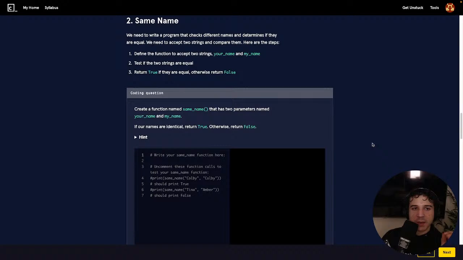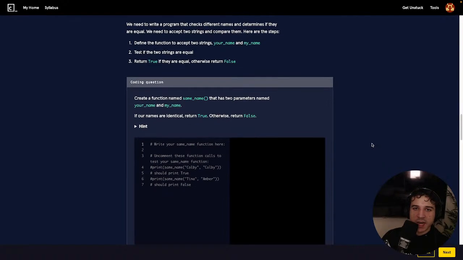So, same name. We need to write a program that checks different names and determines if they are equal. We need to accept two strings and compare them. Here are the steps. Define the function to accept two strings, your name and my name. So, create a function named same name.